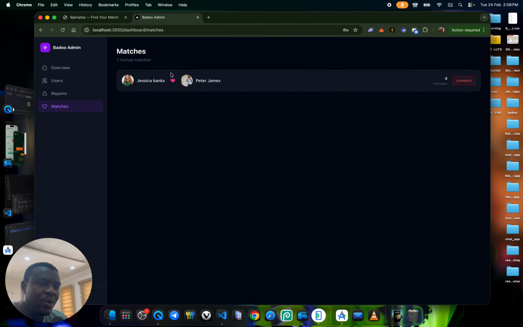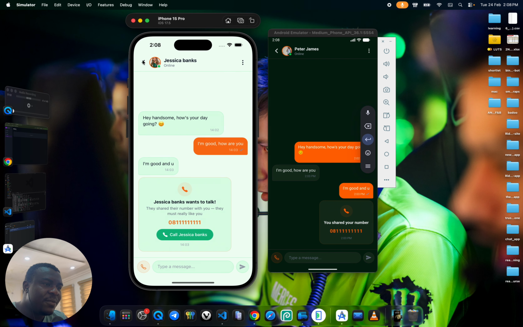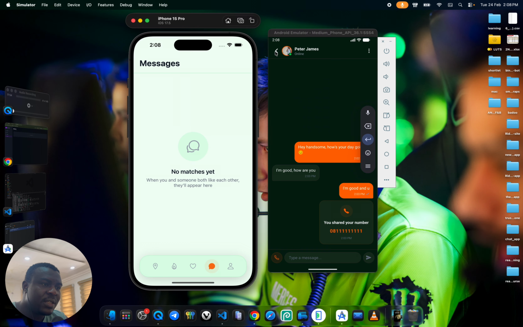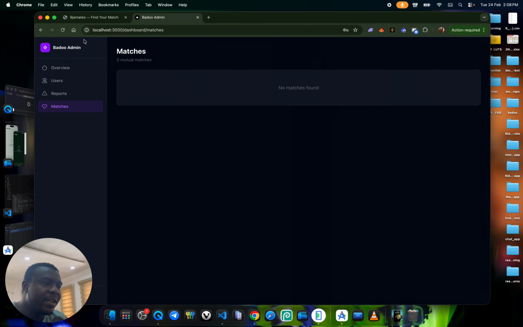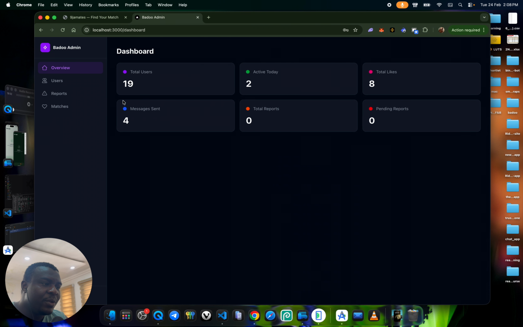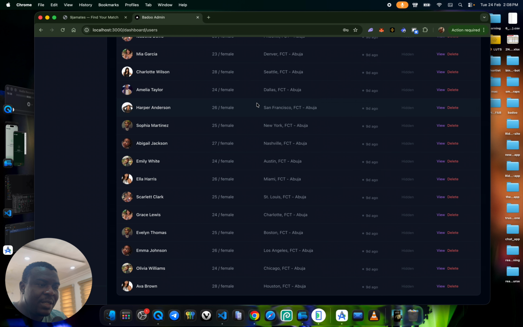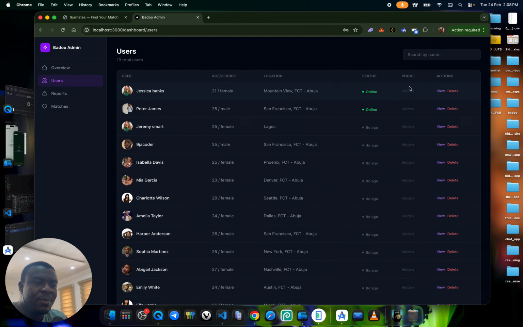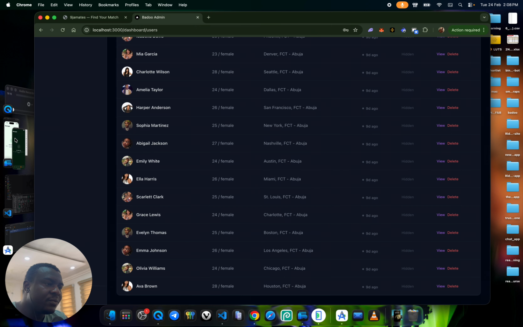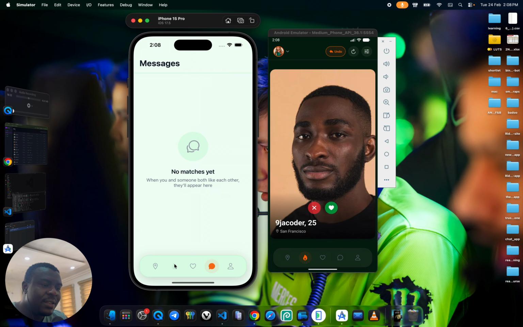You can see the matches that have been done. You can see Jessica Banks, Peter James. You can unmatch them if you want, and if they check their app, they will see they have been unmatched with that user. So you can see, boom, gone. So with the admin panel, you have total control of whatever is going on in your application. With all your users, you can easily delete them, easily view them, see where they are, and see if they are online or offline. You can see if they set their phone number to be hidden or displayed.